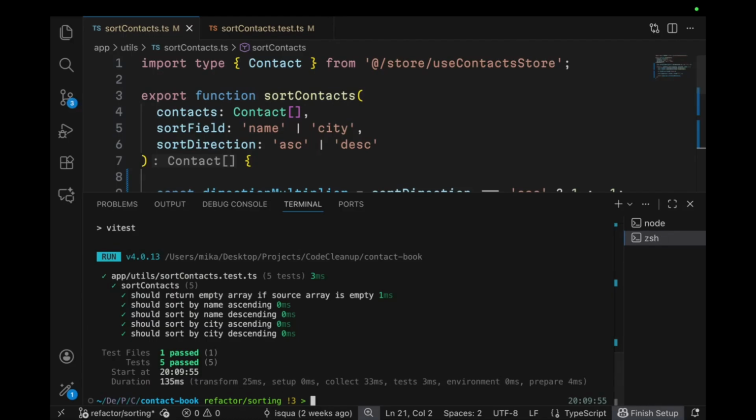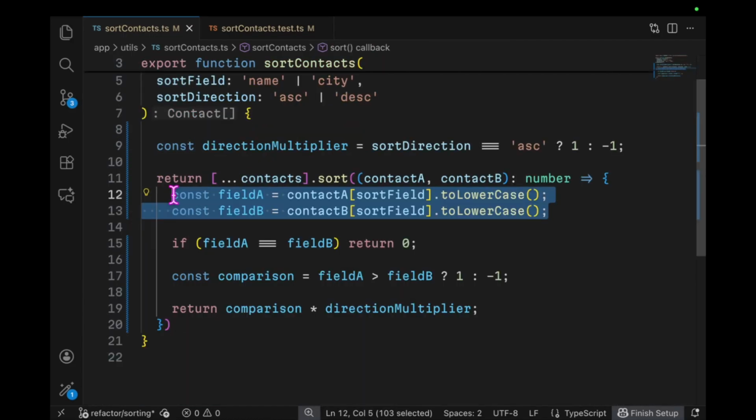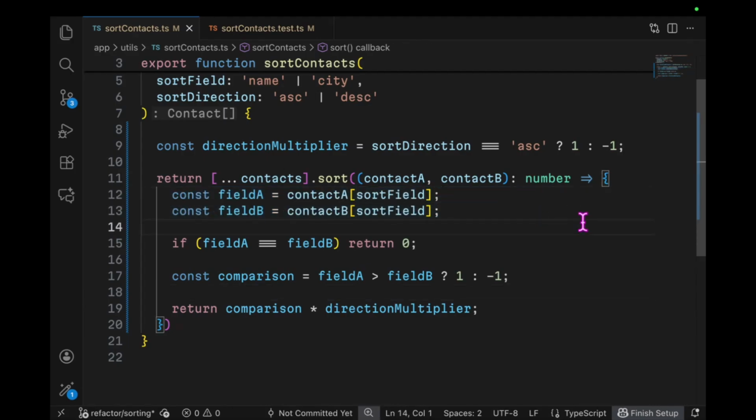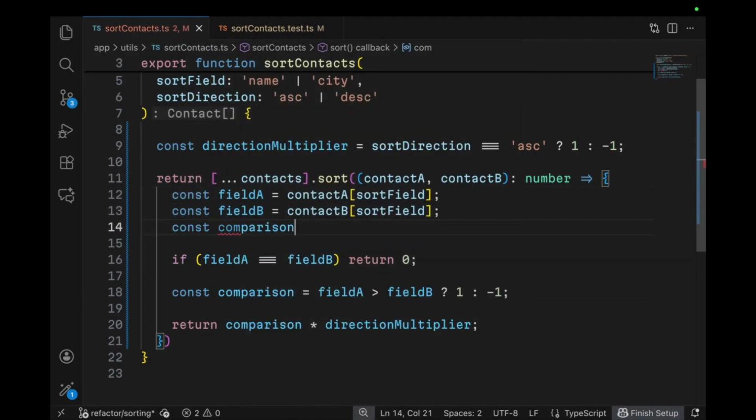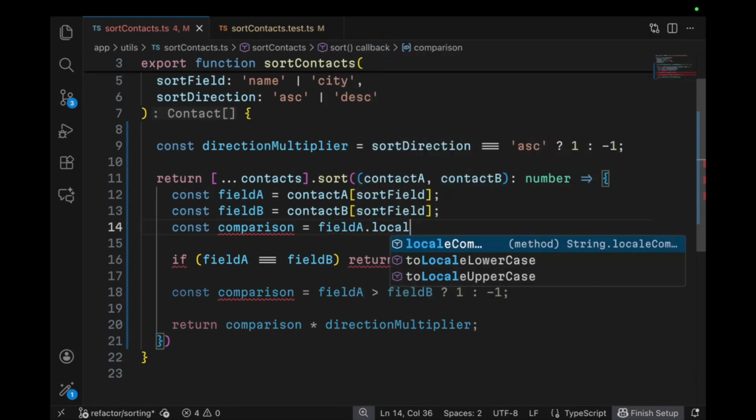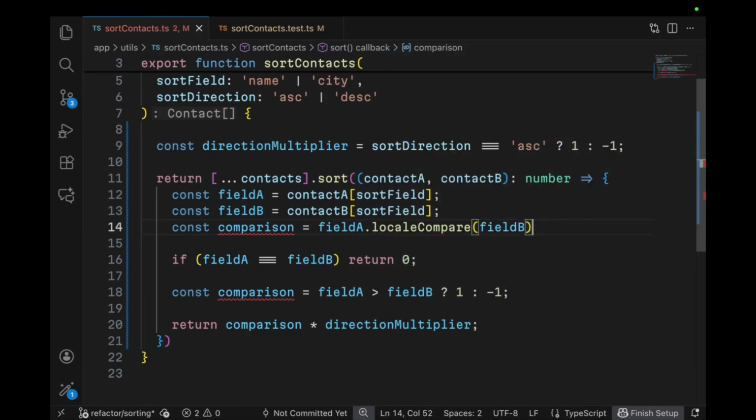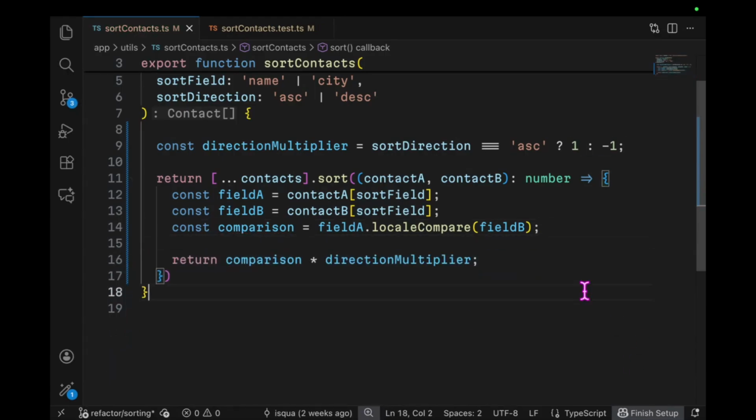Okay, our sort works fine, but look at this comparison part. It's a bit old school. Yeah, we are doing toLowerCase, then manually checking greater than, less than, and strict equality. It's a lot of code just to compare two strings. Exactly. There is a built-in method that does all of this and does it better. It's called localeCompare. It returns negative, 0 or positive, which is exactly what Array.sort expects.